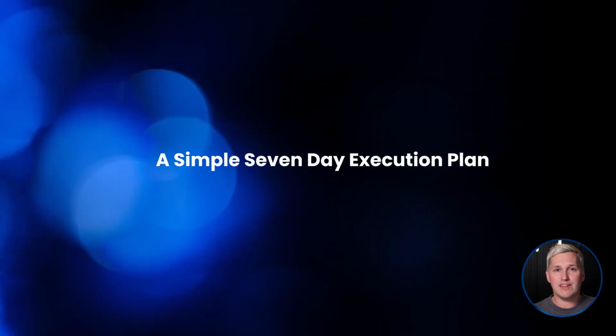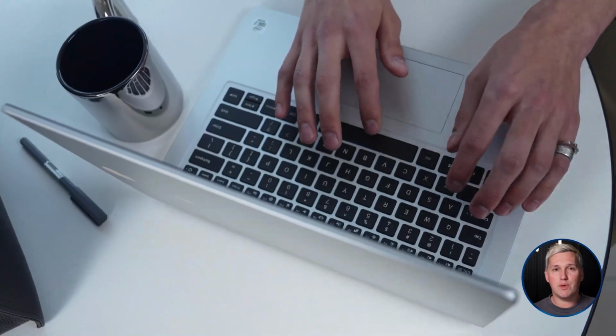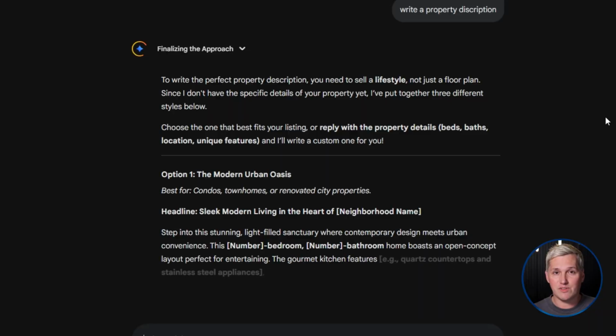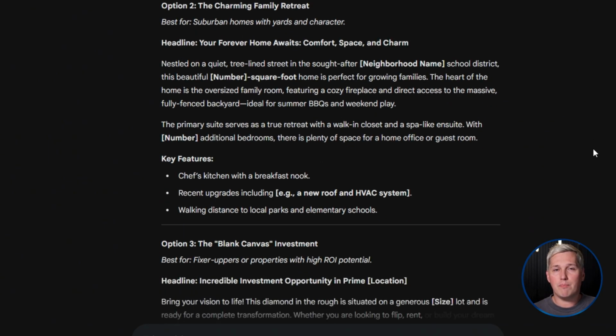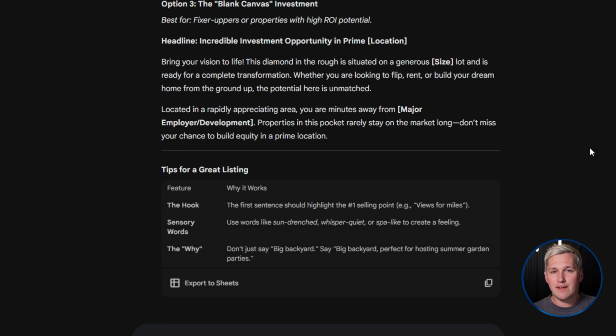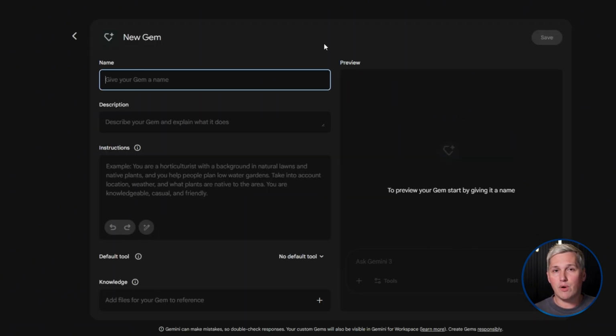A simple 7-day execution plan. Day 1, identify one real business problem. Day 2, build one gem to solve it. Days 3 and 4, test and refine outputs. Day 5, build 2 complementary gems. Days 6 and 7, package them as a starter solution. That's it. No complexity, no overwhelm.